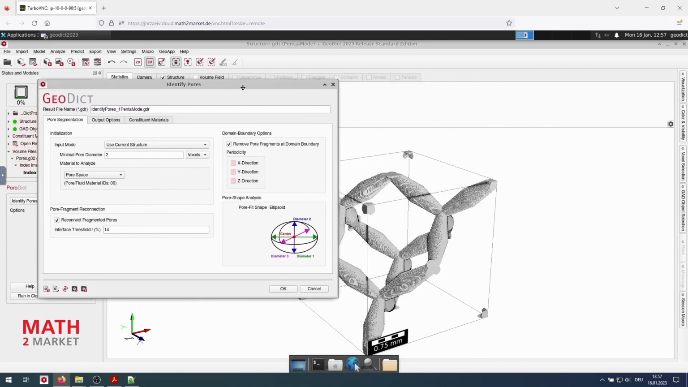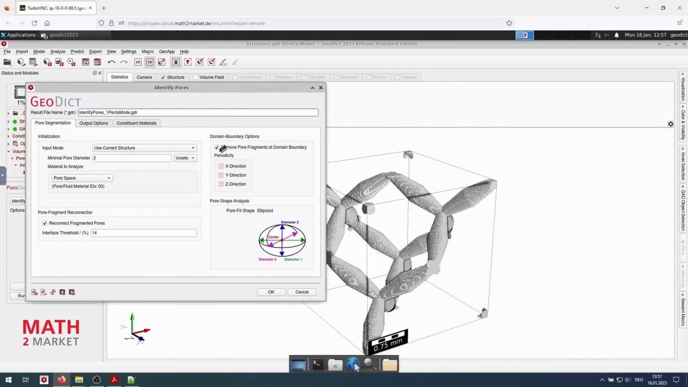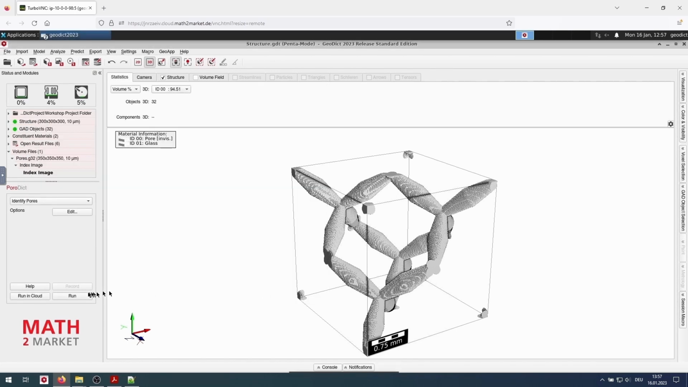And for this case, since the structure is periodic, we uncheck this box. We want to keep the fragmented pores on the boundary, but we also know that the domain is periodic. Therefore, we hit the X, Y, and Z periodicity option. We click OK, and we click Run.